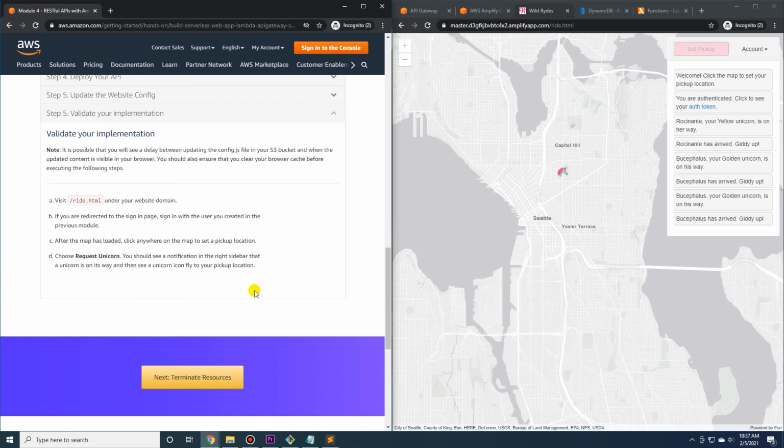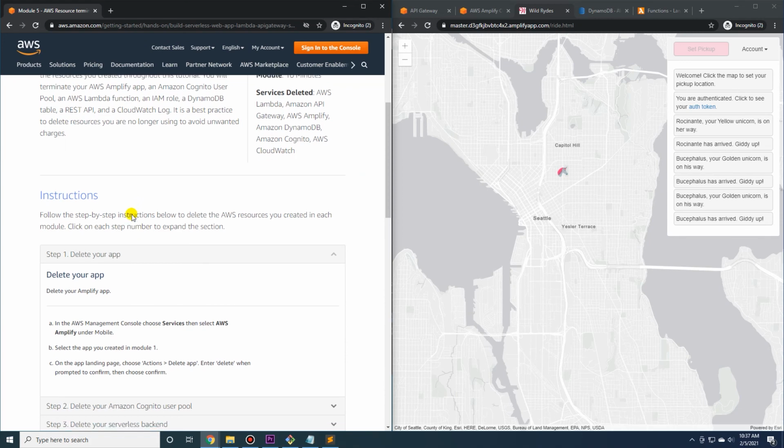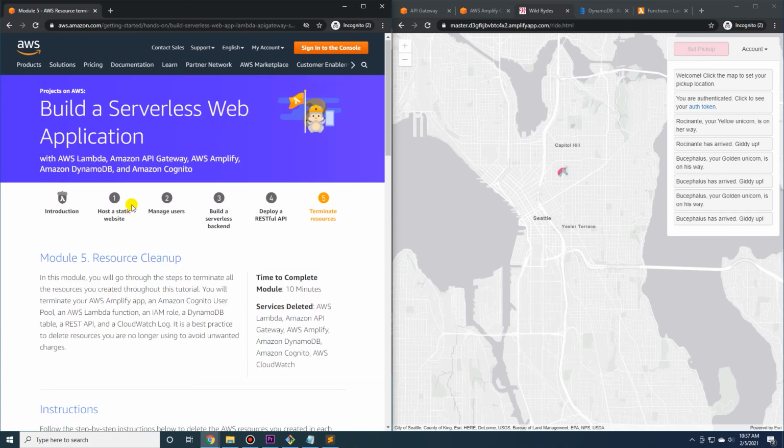If you want to delete all of your resources, you can just follow along this tutorial, select terminate resources, and go through this on your own time. I think that's it for now. And in the next video, we will take a look at another AWS provided tutorial where we will take a monolith and we will break it up into microservices.